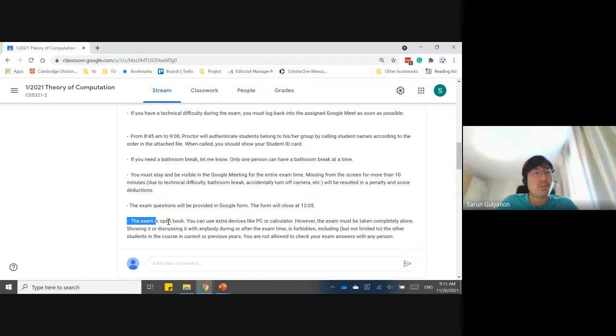What else? The exam is open book. So you can use extra devices like a PC or calculator. You can have your textbook, your lecture notes, your papers, whatever you prepared. That's fine. It's open book.